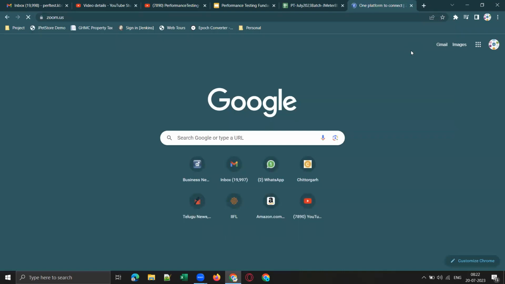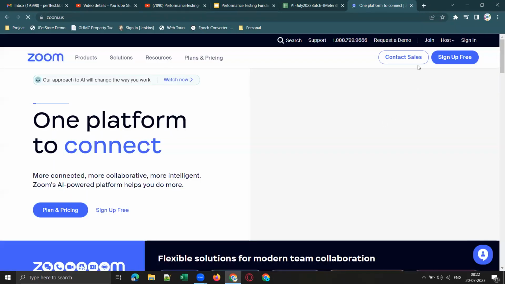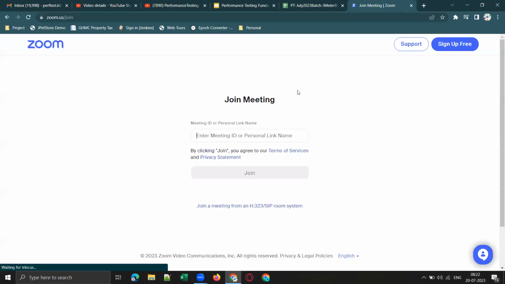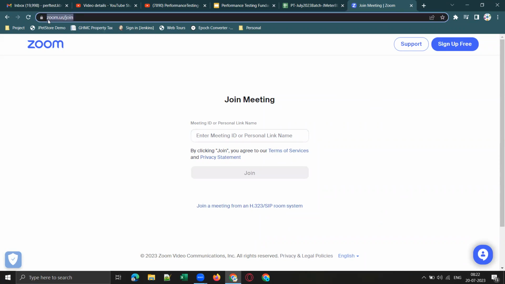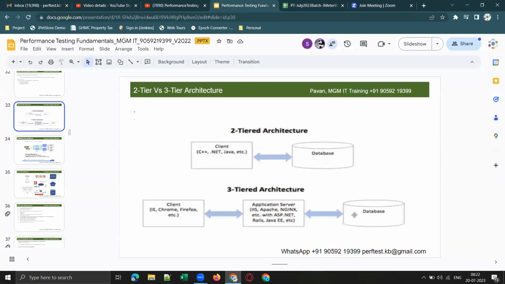you go to zoom.us and you click on this join, right? And you can join a Zoom meeting from here as well without installing Zoom on your system. Without installing Zoom on your system, you can join a Zoom meeting from the browser as well. So this falls under this three-tier architecture.